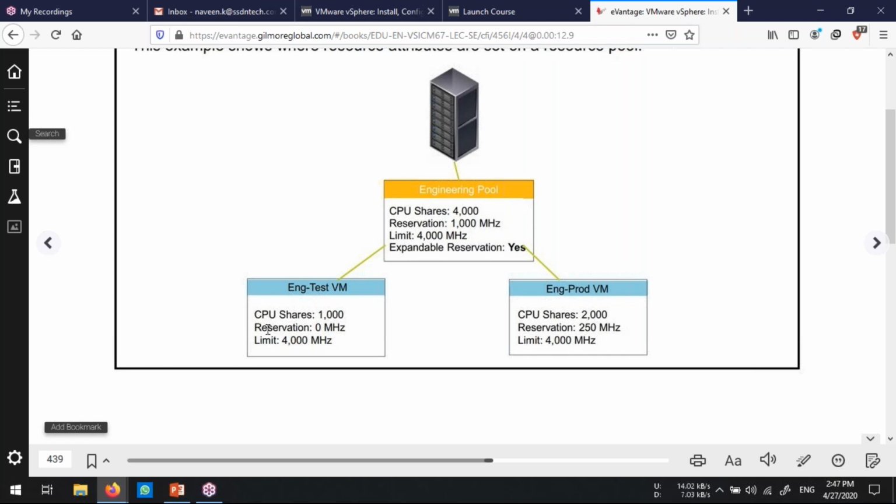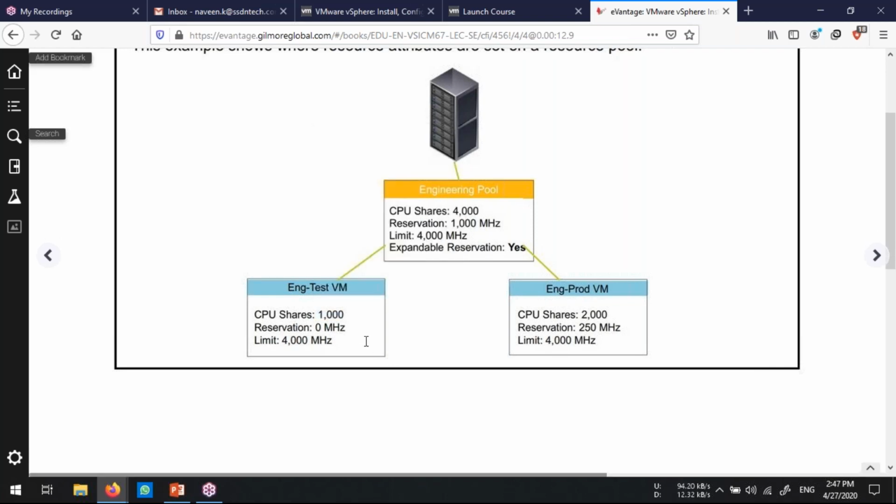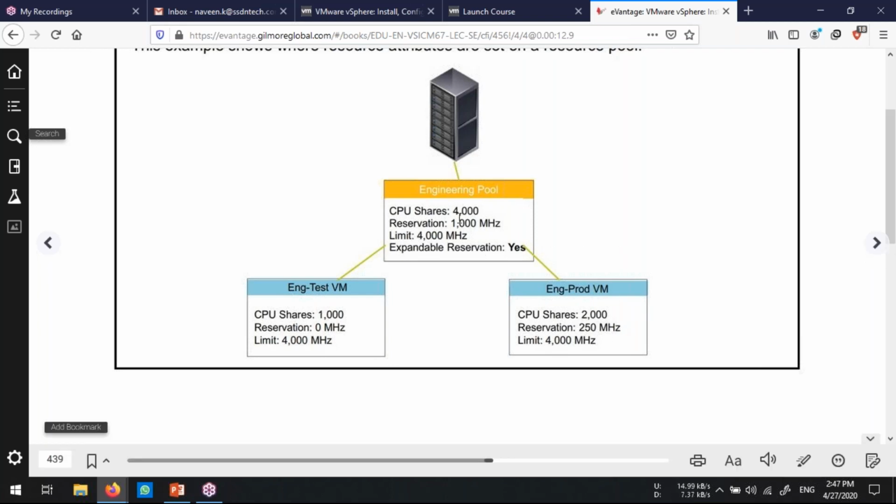So according to the test VM, this virtual machine does not have any reservation, so it can boot with 0 megahertz. After that, it takes resources according to its share value. So we have total resources, let's suppose 4000 megahertz. And we are also stating that the production VM takes 250 megahertz reservation from the pool.